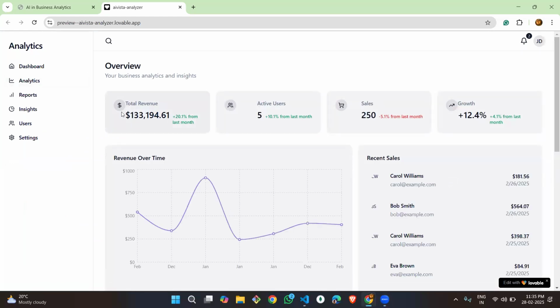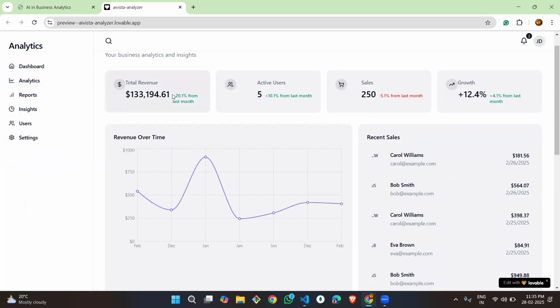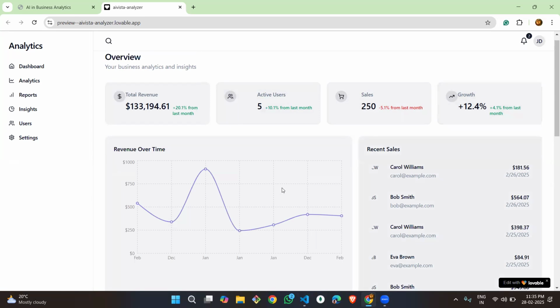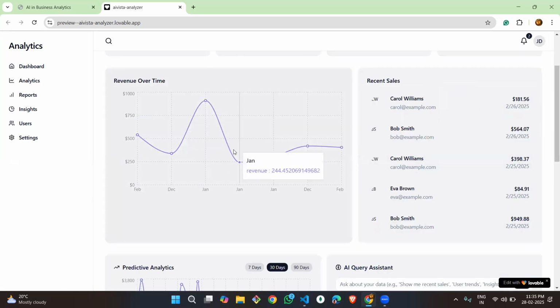Business intelligence dashboard consists of the subcategories dashboard, analytics, reports, insights, users, and settings. Here, the overview provides us the total revenue generated by the company and how many active participants have increased in the last month, what the sales percentage is for the month, and how much growth the company has had in the last month. It will be shown in a graph representing the values and revenues.